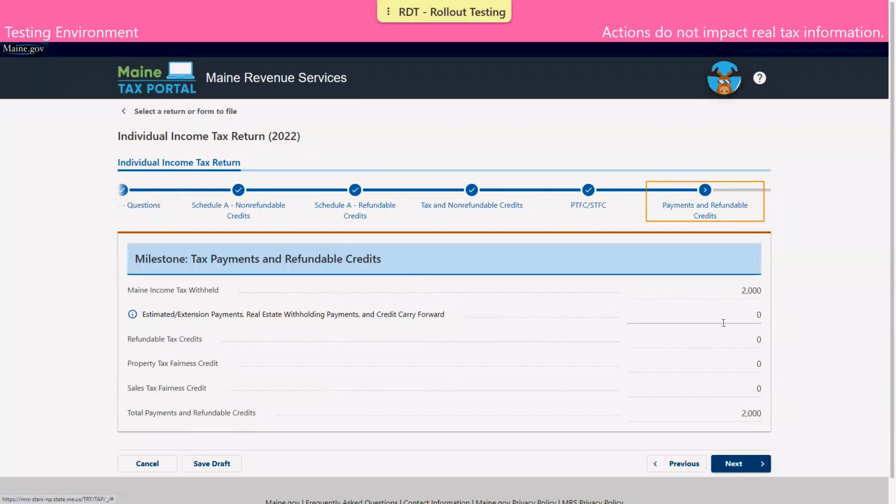We've now reached our third milestone. Here we can see our withholding reiterated back to us based on the information provided earlier, as well as any refundable credits, PTFC or STFC. If you know you have made any estimated payments, extension payments, or real estate withholding payments for the tax year for which you are filing, or if you had an overpayment on the prior tax year that you opted to have carried forward and applied against this tax year's liability, you may enter the amount here. In this case, John did not make any of those payments, nor did he have a carry forward, so we're just going to click Next to continue.